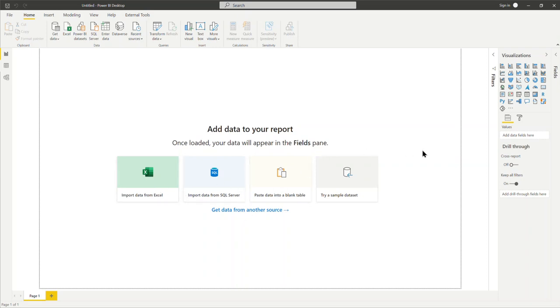Although there are multiple sources, these are the basic common sources which we can get data from. There are lots of data sources which we can directly connect, and we will be going through each and every source overview in our later videos as well.